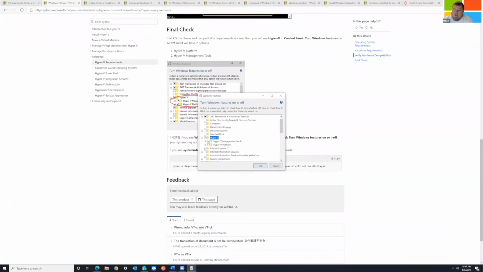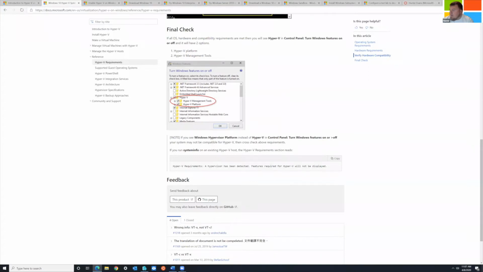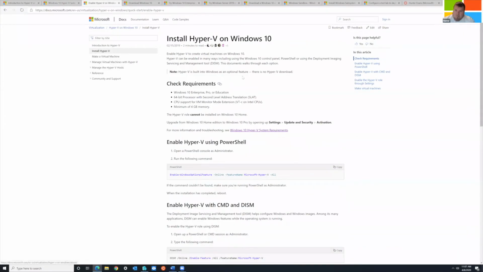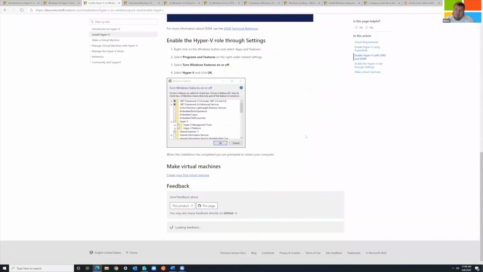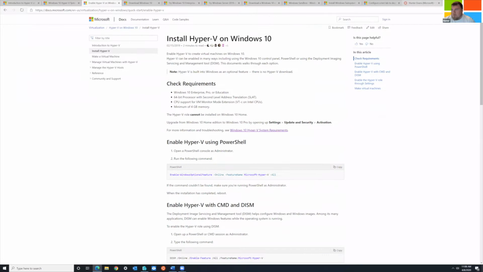But once you get Hyper-V turned on and going, I'm not using my cheat sheet over here, you'll be able to start launching and use the platform. So here's just some more links and things about how you can turn this on if you wanted to do it through PowerShell or through command line, things like that. This is all in that PDF file as well.